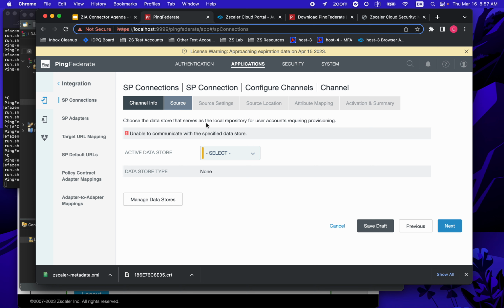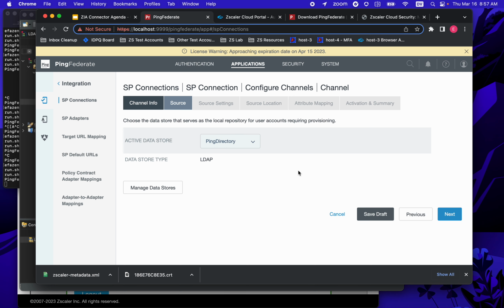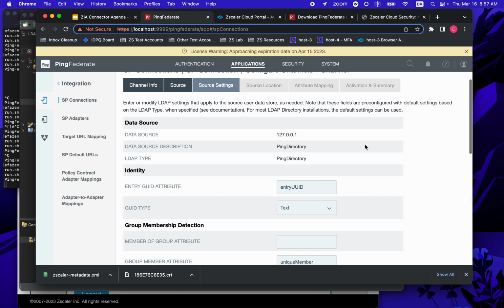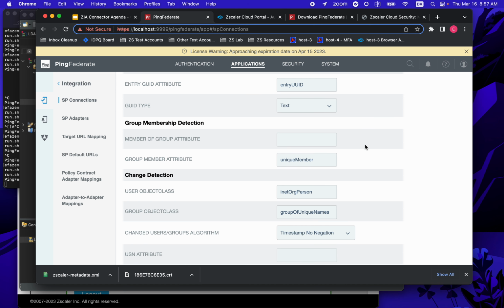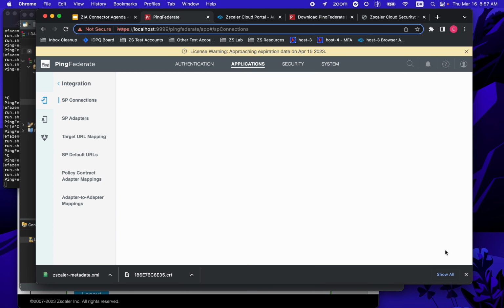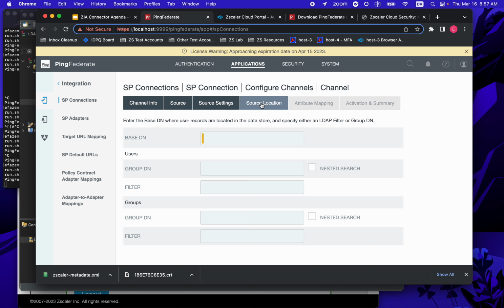I'll just use what I've used previously, local ping directory. And then we need to choose a source. Once again, I'm going to choose that pre-existing data store connection that I have called ping directory. This source settings page is a number of settings that 99% of the time don't need to be modified. So we can just skip over this. And now here we're at source location. So this is where we tell PingFederate where to look in the directory and what rules we want to use to actually find users and groups.